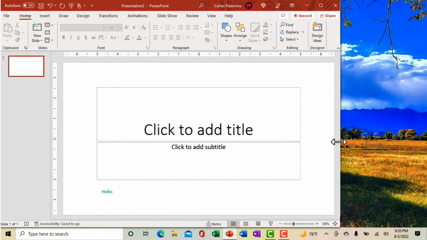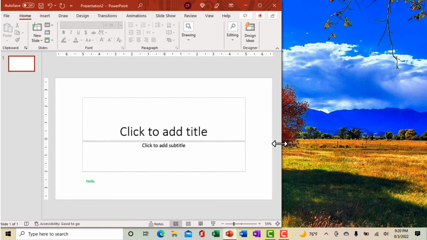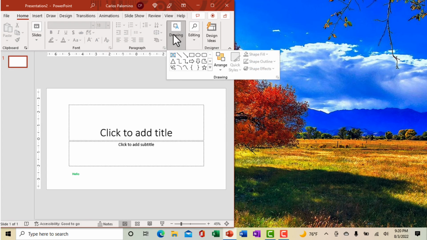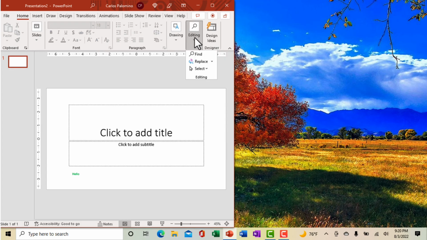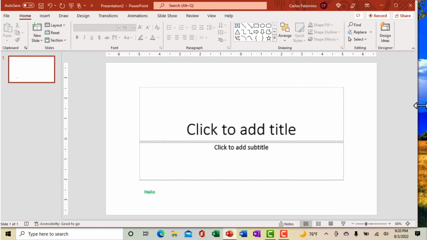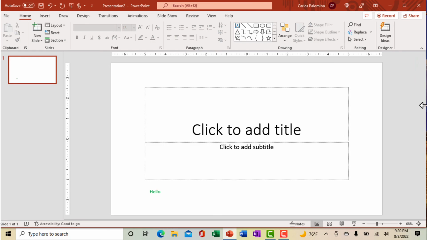space available. As you can see, some of the groups of controls start collapsing, creating pop-up menus. You still have all the controls available, just the display is what changed. If we go back to the original size, you can see how everything goes back in place.